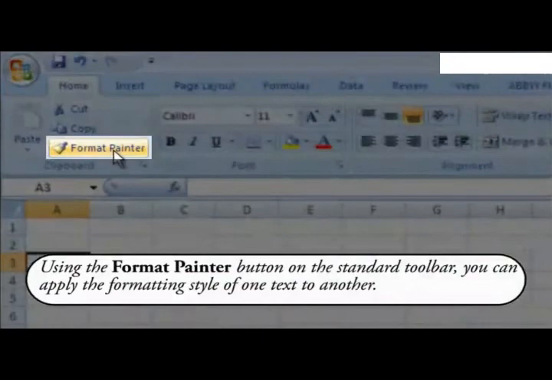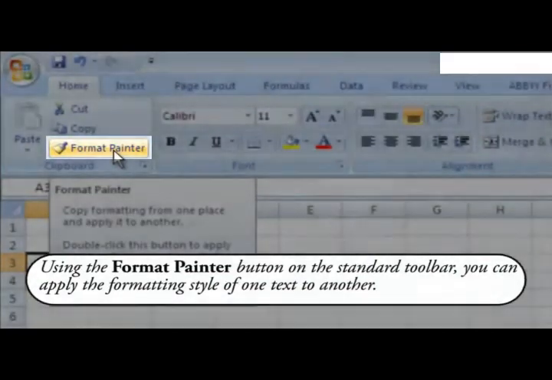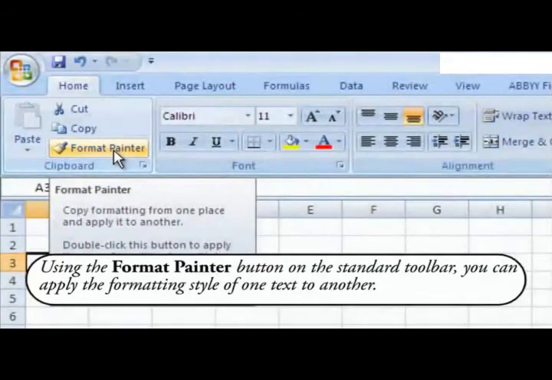Another important thing to remember is that using the Format Painter button on the standard toolbar, you can apply the formatting style of one text to another.